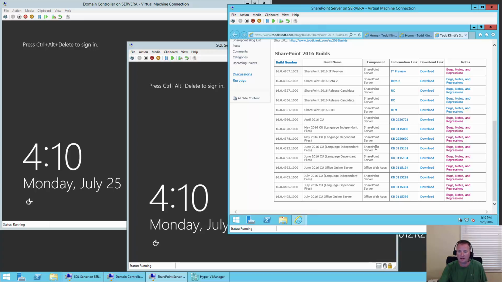So we've got the June 2016 update for this KB, another June 2016 update on this KB, and then if you're running the Office Online server, aka the Office web apps, which we're not doing right now in our farm, then there'd be a third update available here. So then what I do is I go to the download link and then wait patiently.